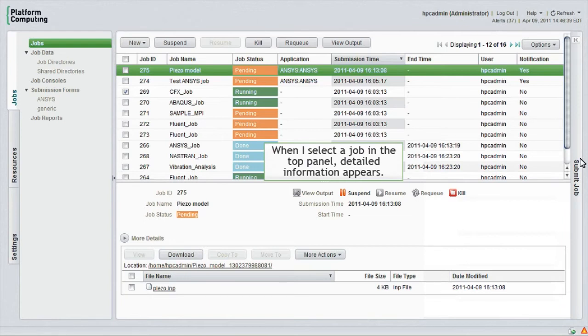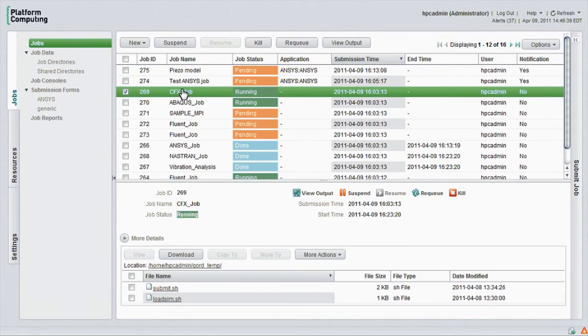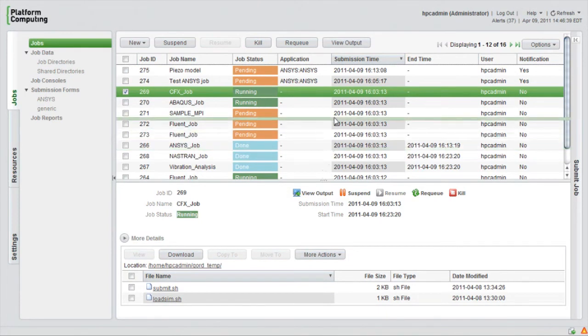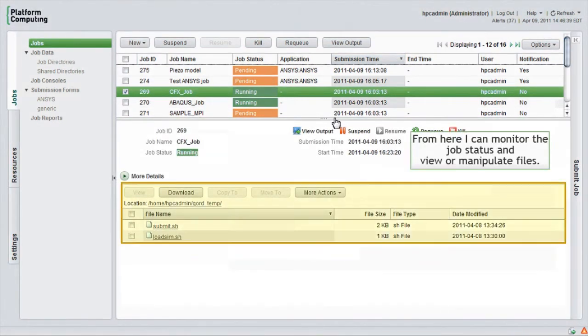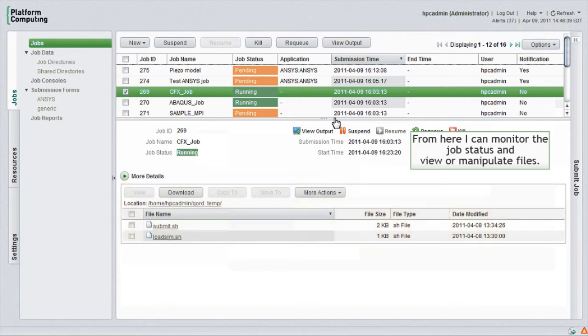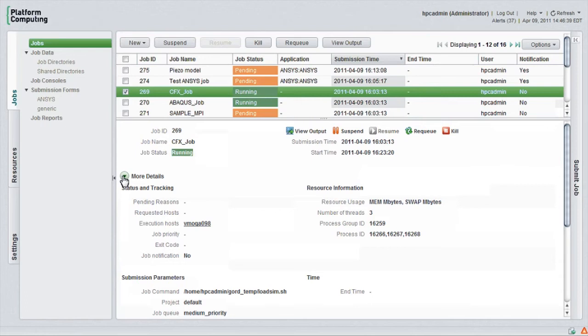I'll close the job notification window. When I select a job in the top panel, detailed information about the job appears below. I'll make the lower panel larger. From here, I can monitor the job status and view or manipulate files as the job runs. I can also gather additional detail about the job. I see information like resources used, job priorities, and even the process IDs that comprise the running job on the host operating systems.